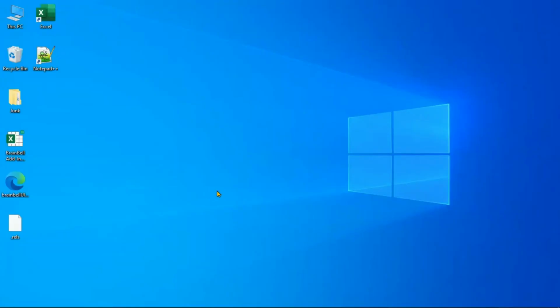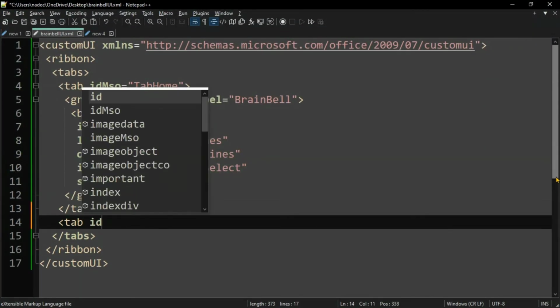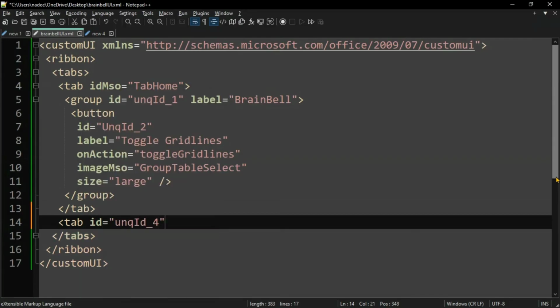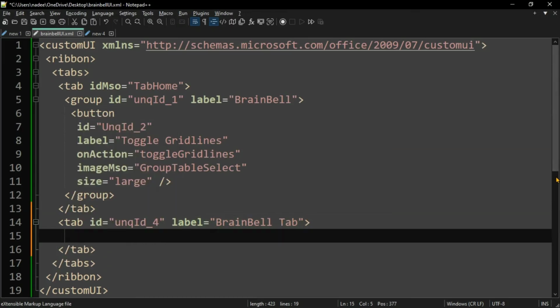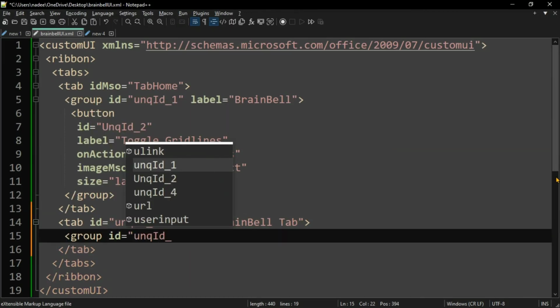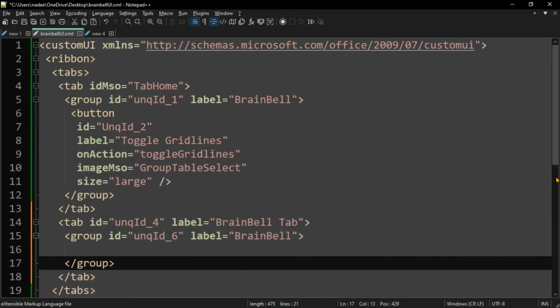Close the Excel application. Navigate to the add-in file and make it an archive file by renaming it to .zip. Open the brainbellui.xml file and insert a new tab tag within the tabs section, either before or after the existing tab home tag. To insert a custom tab in Excel, add an id attribute and assign it a unique name. Add a label attribute with the value Brainbell tab, which will appear as the name of the tab on the ribbon. Within the tab tag, add a group tag, and inside the group tag, insert a button as demonstrated earlier for the tab home tab.